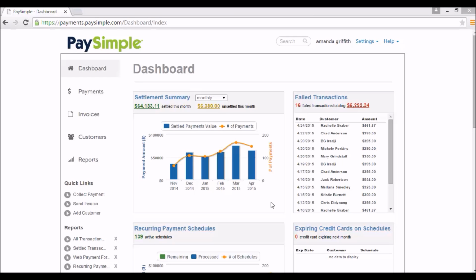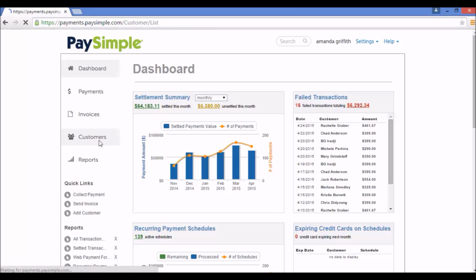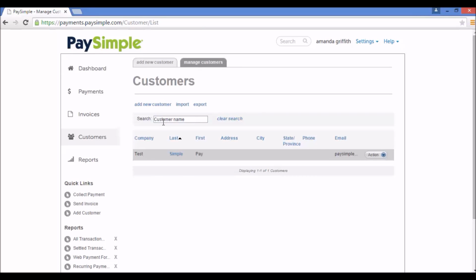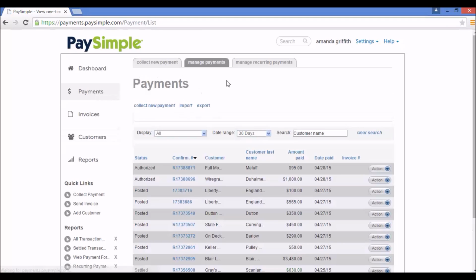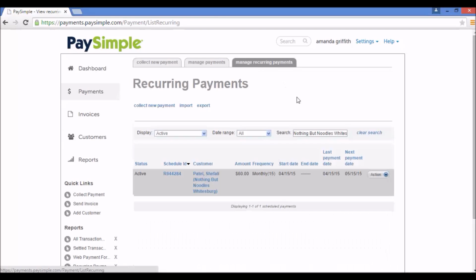This is a recap of what we just covered. How to set up a new customer and search for a customer already in PaySimple. You'll go to the Customers tab and either add a new customer or search for a customer. We learned how to process a one-time payment, process a recurring billing, and process a recurring billing with a different one-time payment. We also learned how to search for a recurring schedule. You will go to Payments, Manage Recurring Payments, use the search bar to search for your client, and then validate this information is correct.